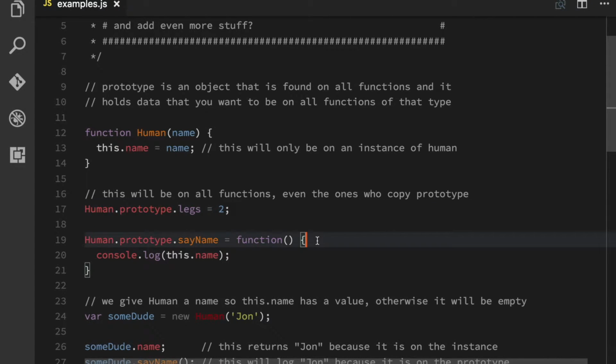The same thing goes for this one. So we have human.prototype.sayName, and this is a silly example because we could in essence do sayName inside of here with this reference, but I'm just doing this for demo purposes. And this will also work. Even though this.name is an instance variable, we trust that it's going to be there and we put it on the prototype, which means that it's going to be on every single instance.